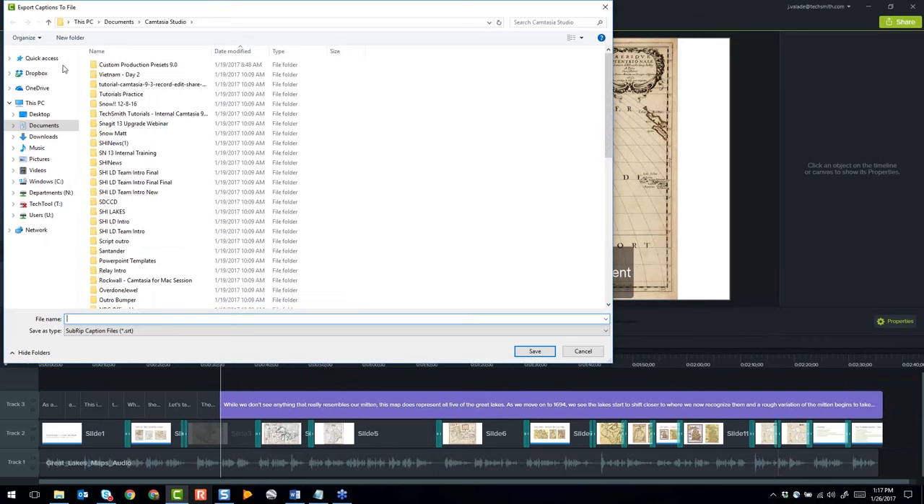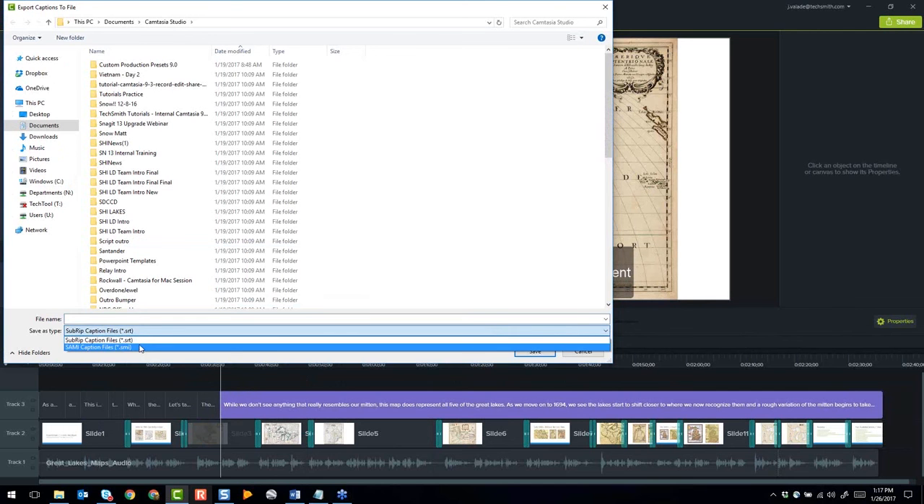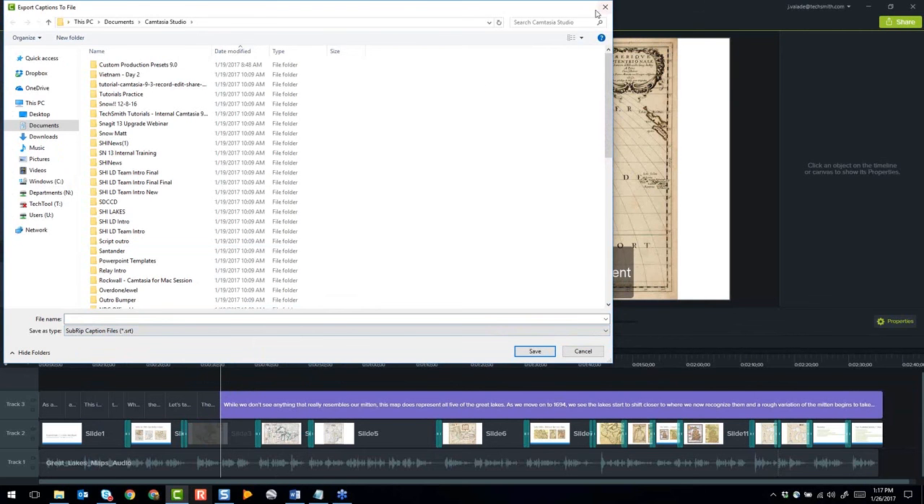And I can export them as either an SRT file, which is a subrip caption file, or a SAMI caption file. These are the two industry standards in terms of captions. So I could send it out as an SRT file or a SAMI file, and then people could go in and make translations, because as long as they don't interfere or edit the actual timestamp, I could then do the third option of captioning.